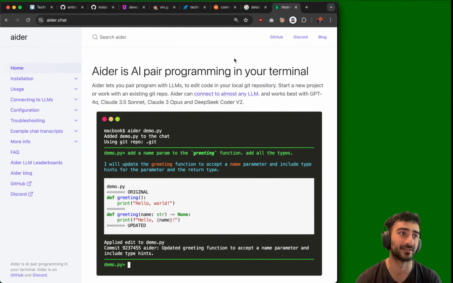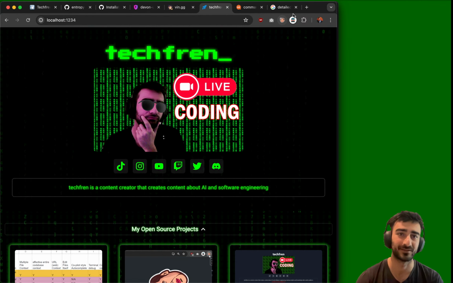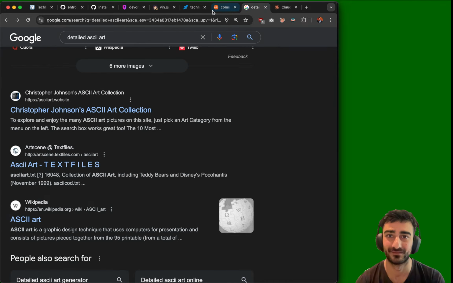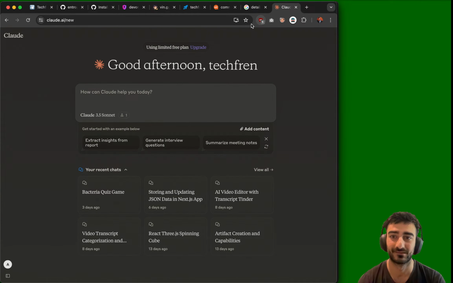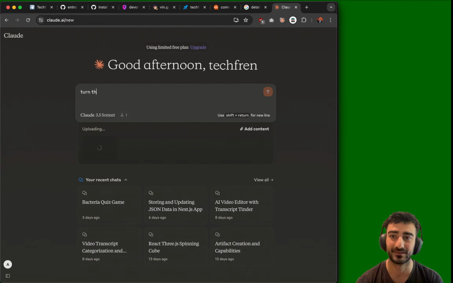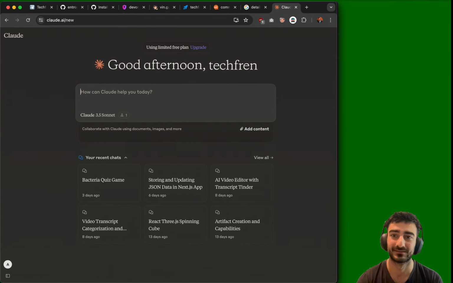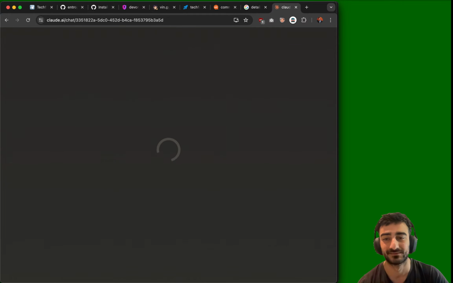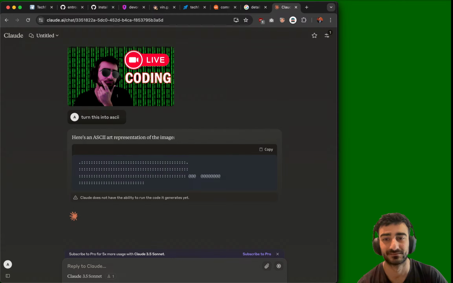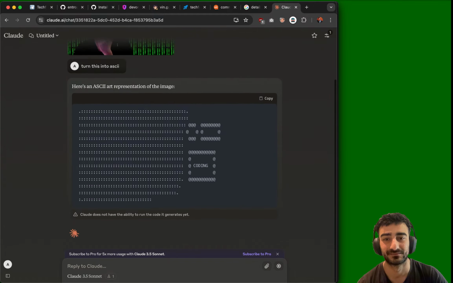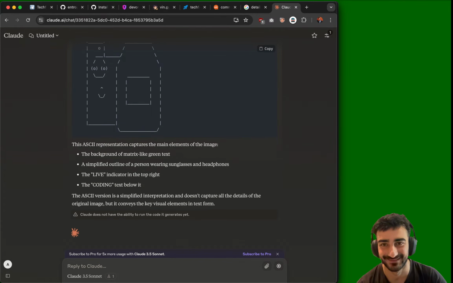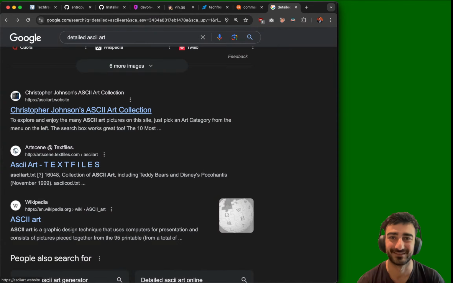See if Claude 3.5 could turn an image into ASCII art. Can you upload images into Claude? Let's see. Turn this into ASCII. Not the best. Not the best, not the best.